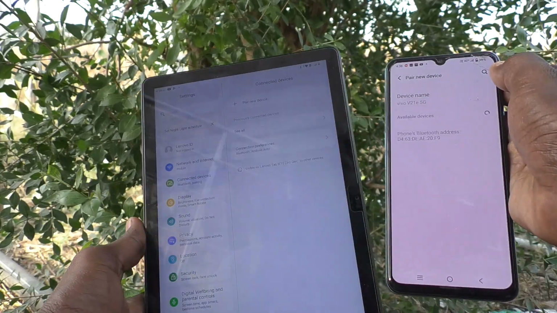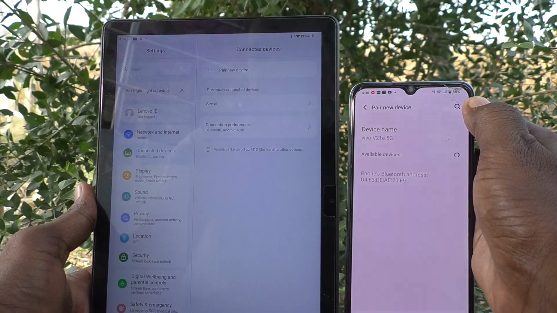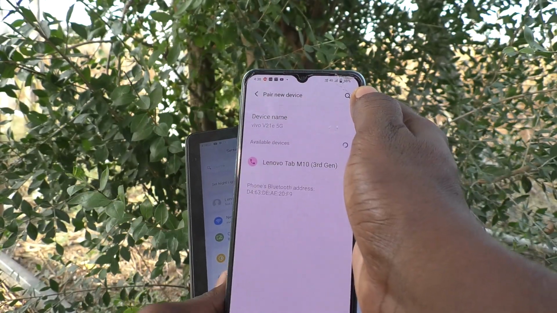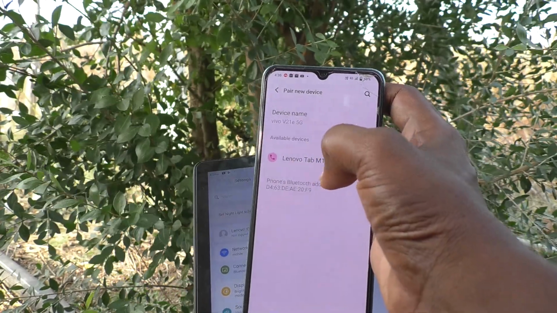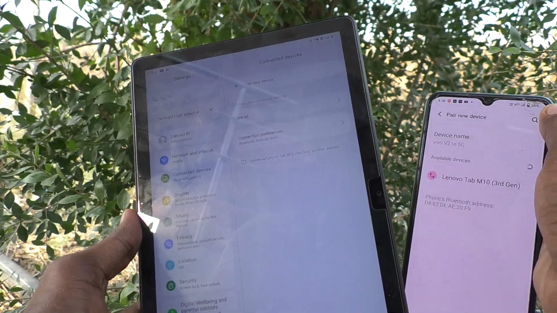It will search nearby device, that is this tablet should be detected in the new device. Yes, see here Lenovo Tab M10 third gen is showing. This is the Bluetooth name. Okay, if you would like to change this name, yes, you can do it.